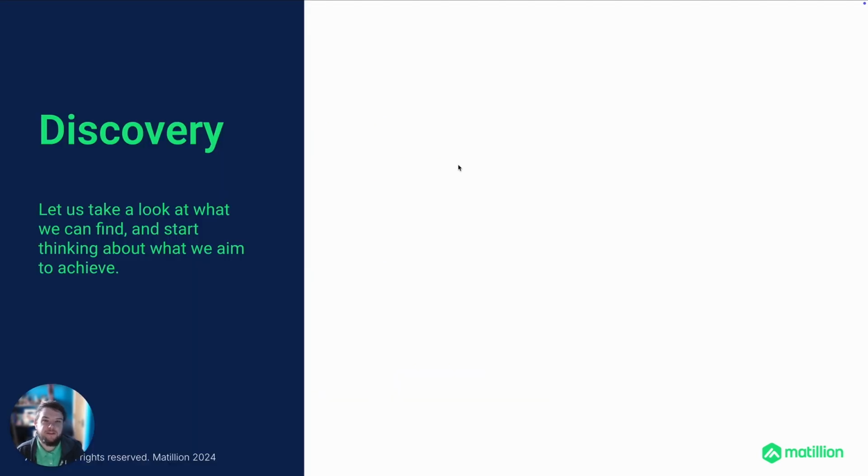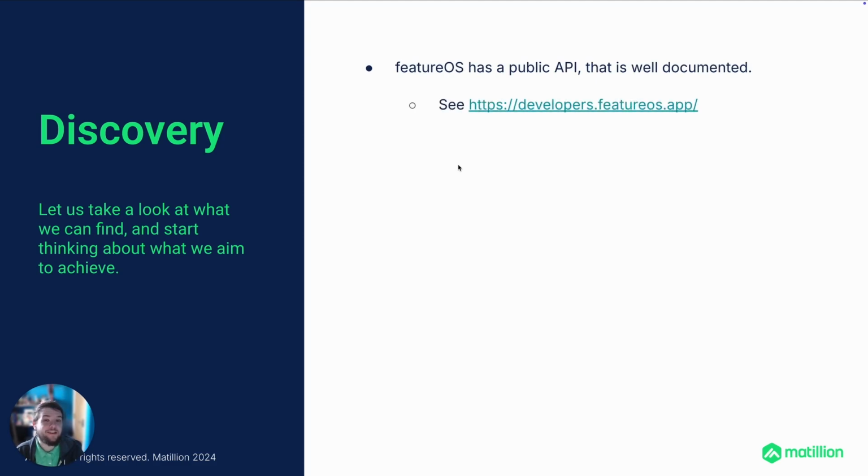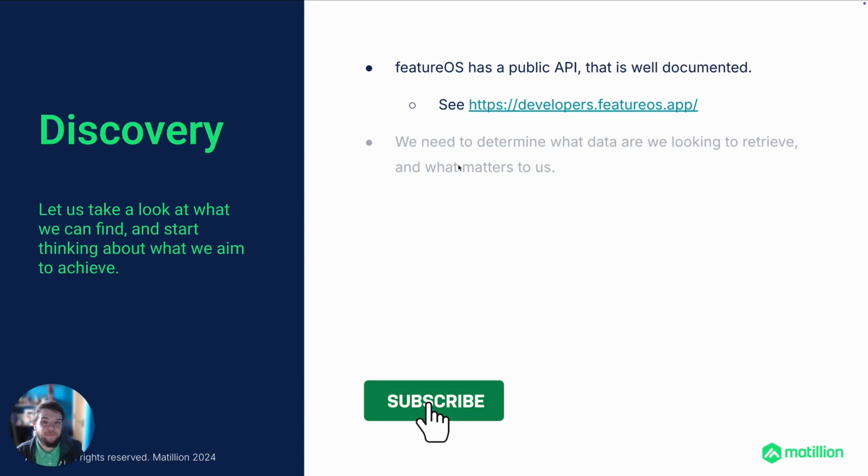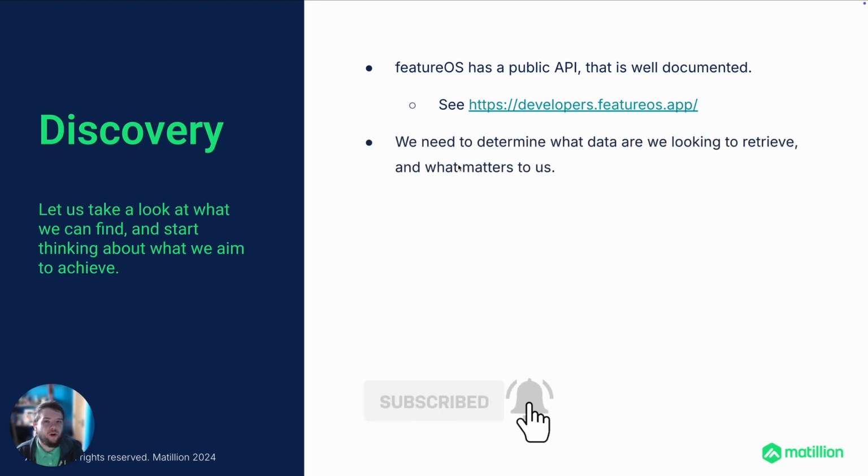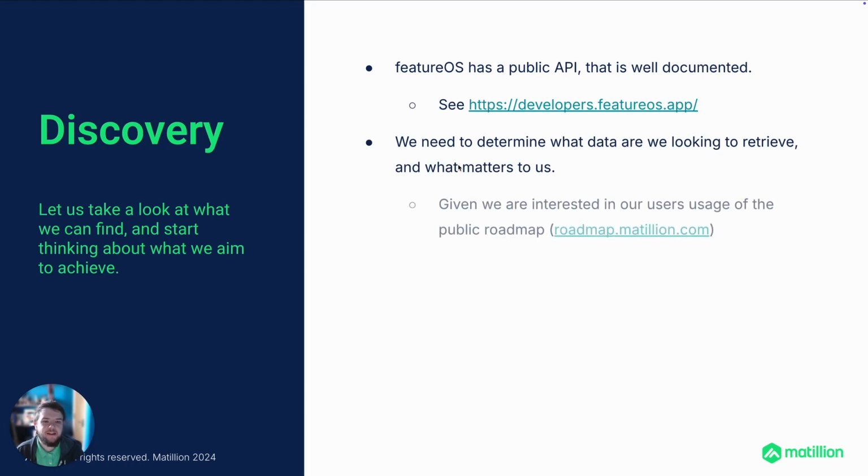There's a couple of things we need to look at. FeatureOS has a public API, and it's pretty well documented. You can take a look at this link. We need to understand what data it is we're looking to retrieve and what really matters to us in regards to this task. Well, we're interested in the usage of our public roadmap.